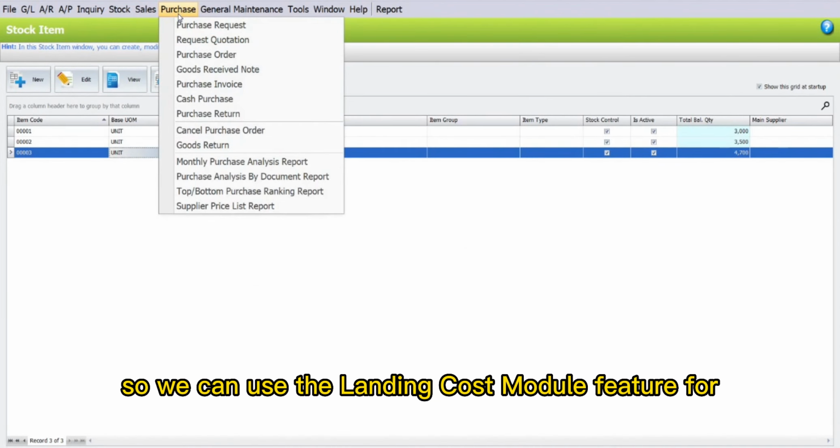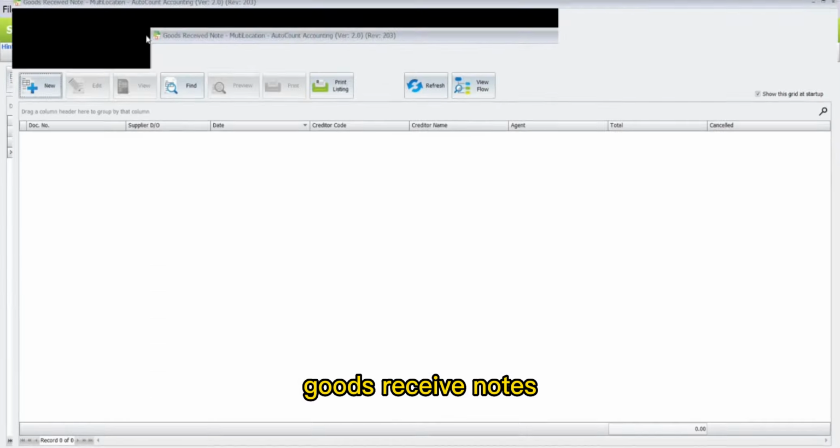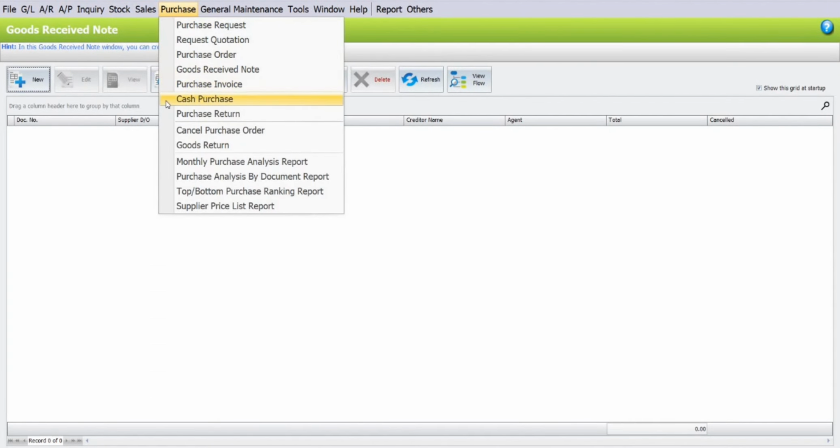So we can use the landing cost module feature for goods received notes as well as cash purchase.